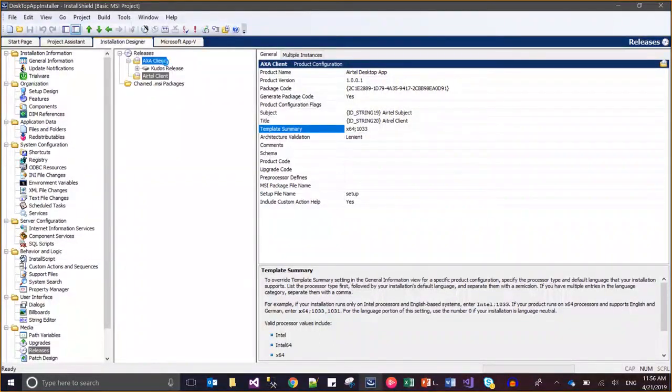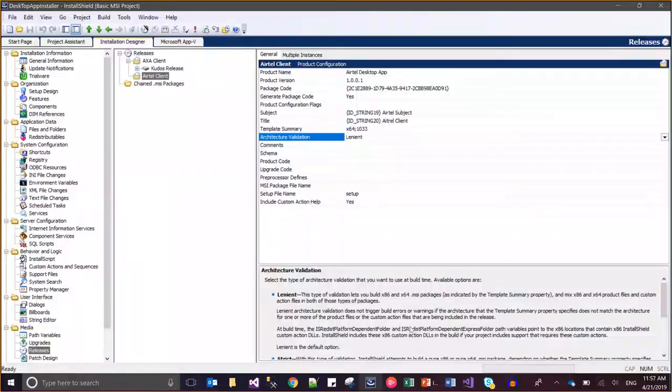Same thing goes for the template summary. So for each product we can make the differences by the template summary. Now architect validation. I don't know exactly what the architect validation is, but you can read the things here. This will help you with the information for each thing, right?